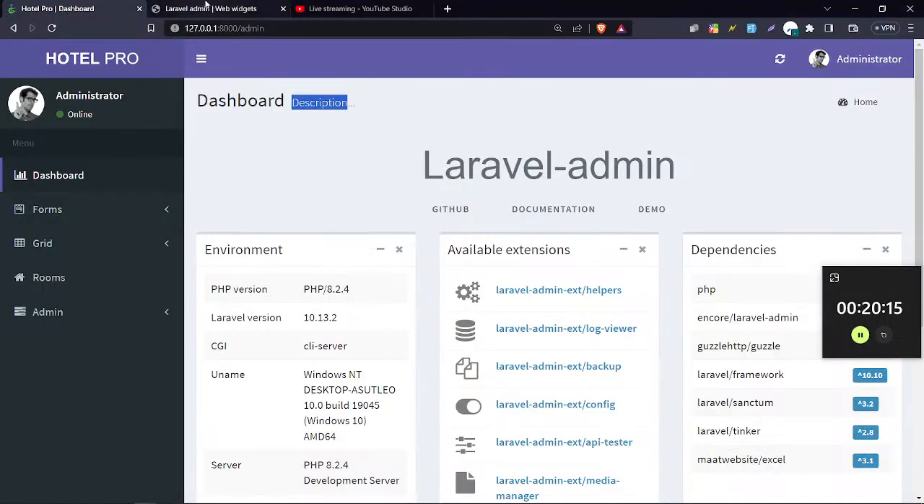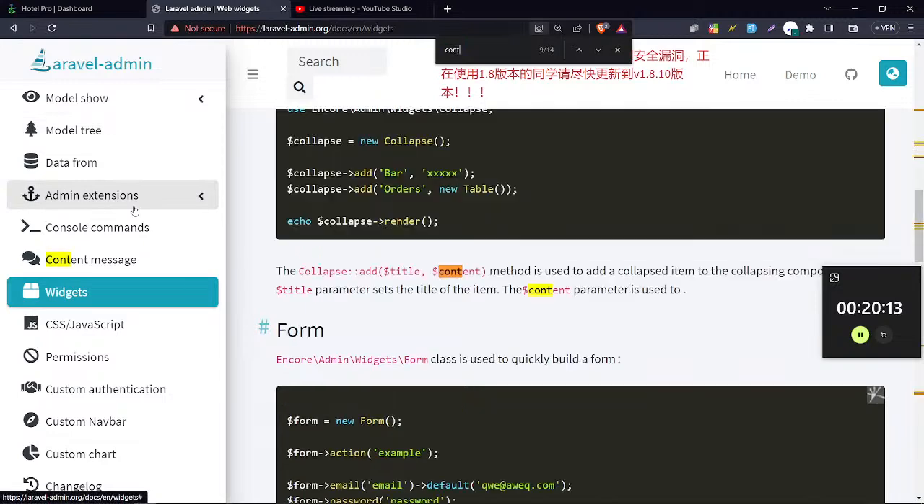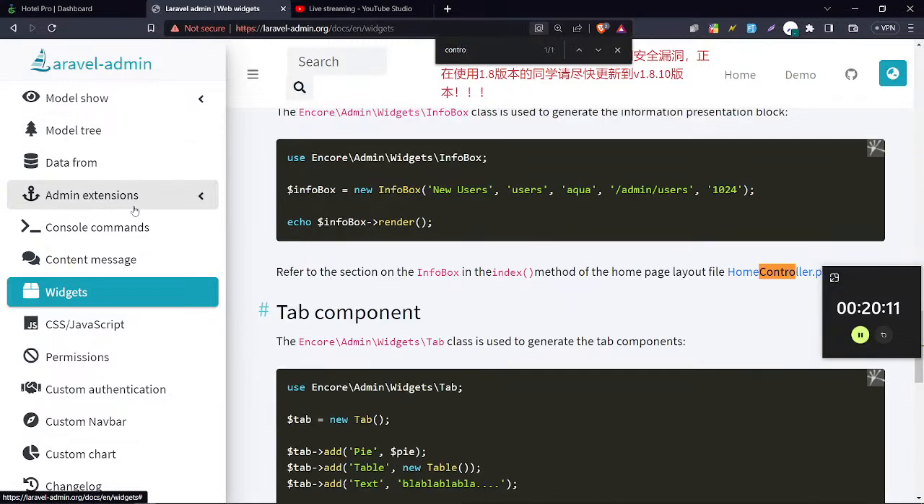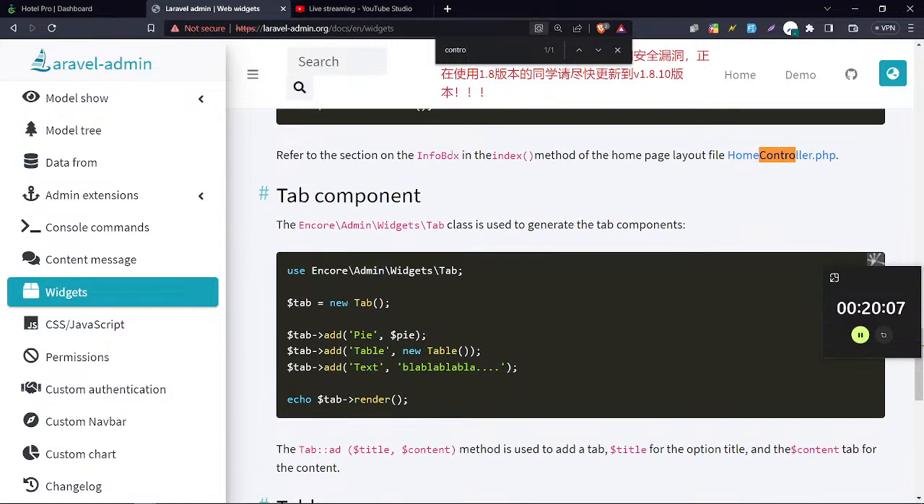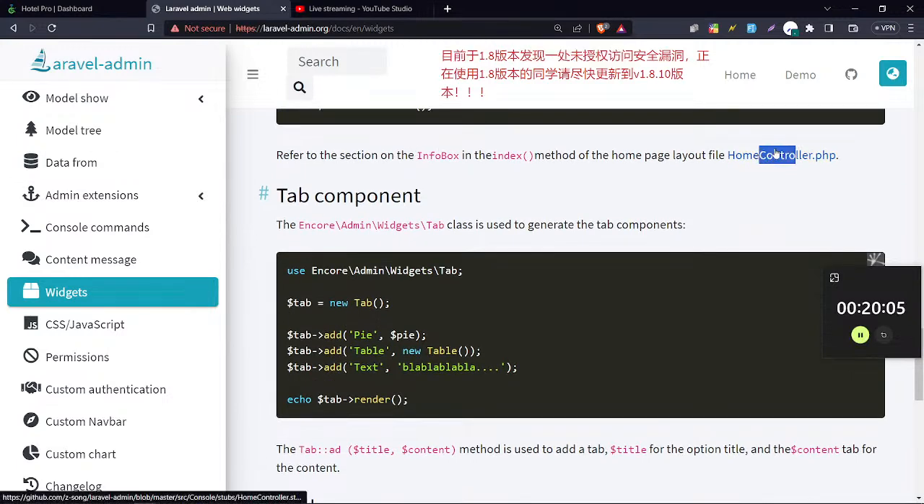Let me see if there is a different type of controller here. Okay, see, refer to the section of information on the home controller. Here they are trying to explain the home controller. All right, don't worry, just take me to the code itself.